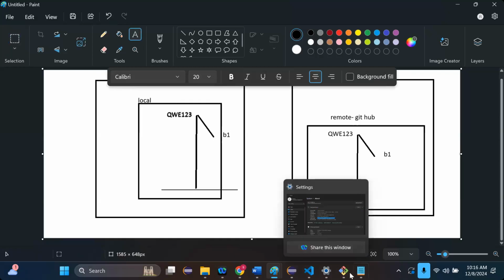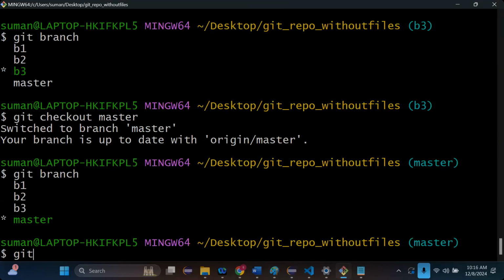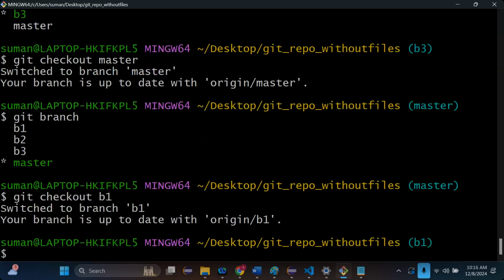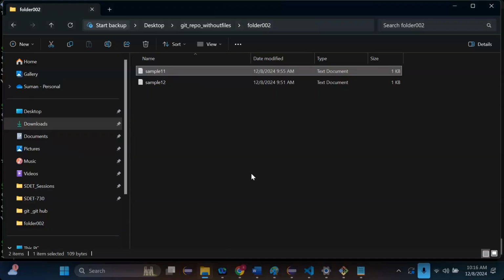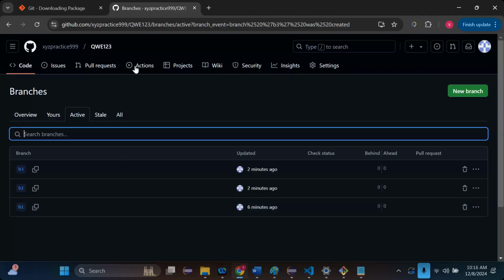Now what I am doing here is going to my Git repository and saying git checkout B1. I switch to this particular branch. Okay, now go back to your repository where you had created it. This is your repository.